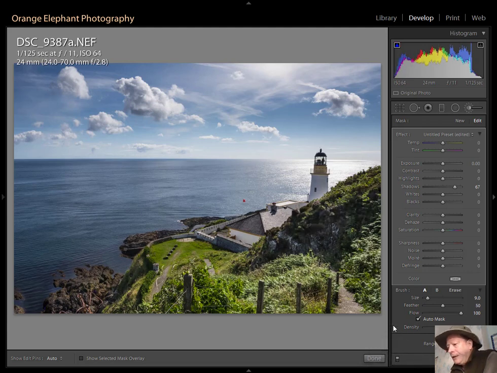Yeah, it's nice. I'm going to just add a touch of clarity to it just to give it a little bit more punch. Yeah, that would do. Now, shadows often affect the color balance of an image. And you see here the rock's a little bit blue, and in fact this side of the lighthouse, the white wall is slightly blue.